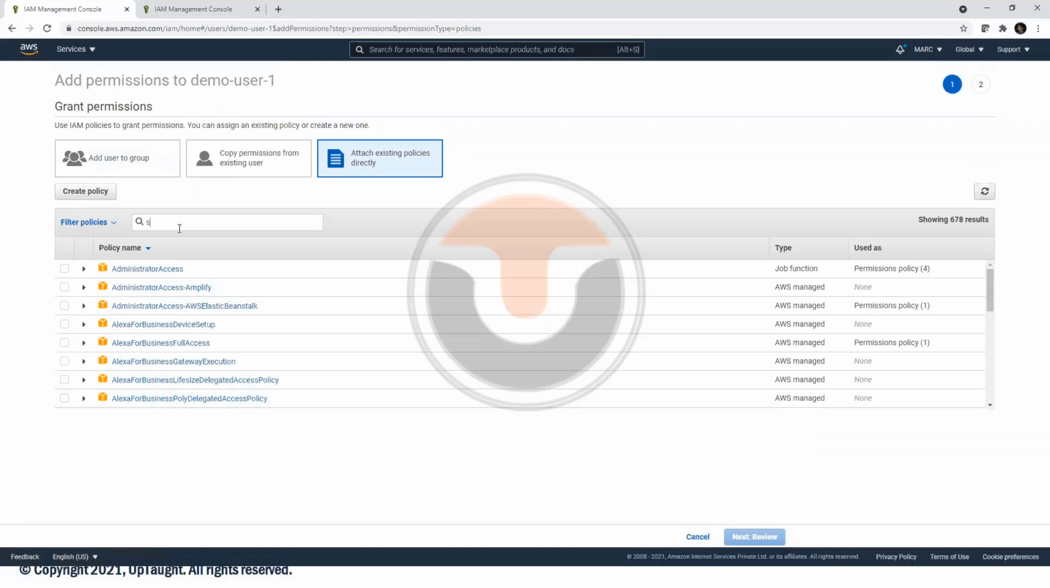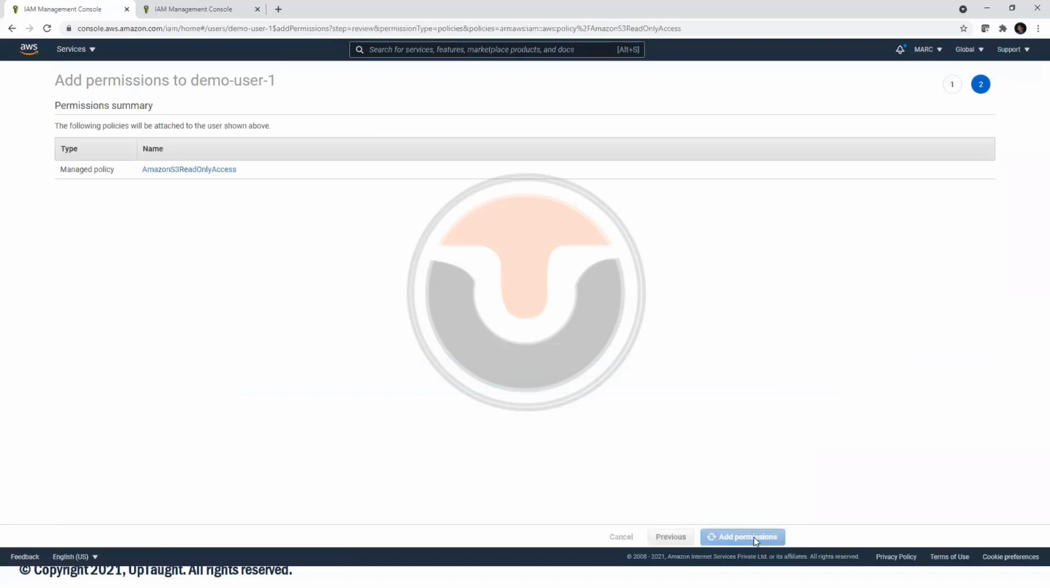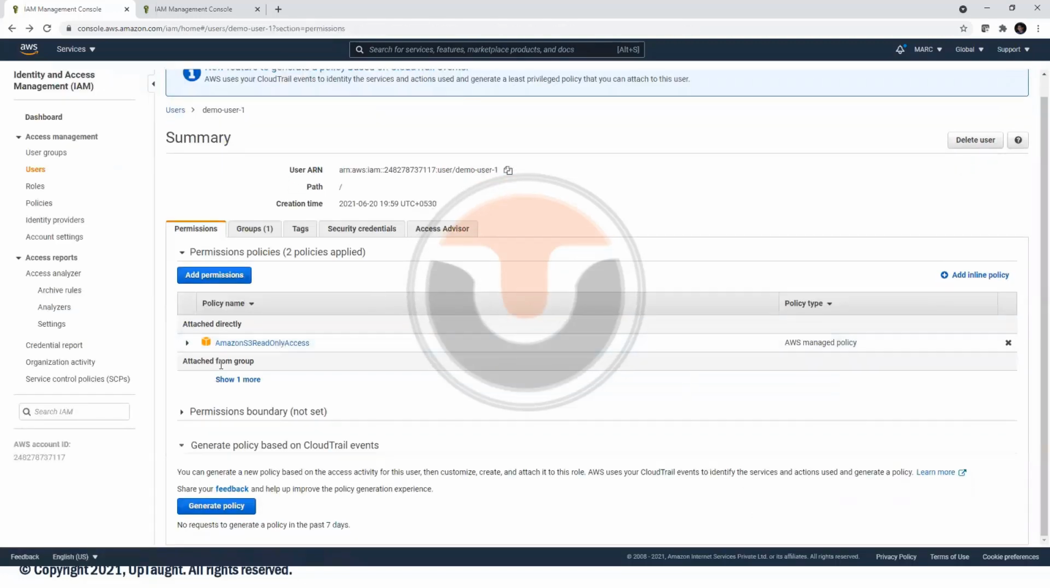So I'm looking for something like S3 read only. Okay, so by typing S3, I will see a permission called S3 read only access, right? I'm selecting this, go to review, add permissions. Now you can see this single user, demo user one, has two types of permission, one permission which has been attached or inherited from a group, which is administrator access, and the other permission which is directly attached, which is S3 read-only access.